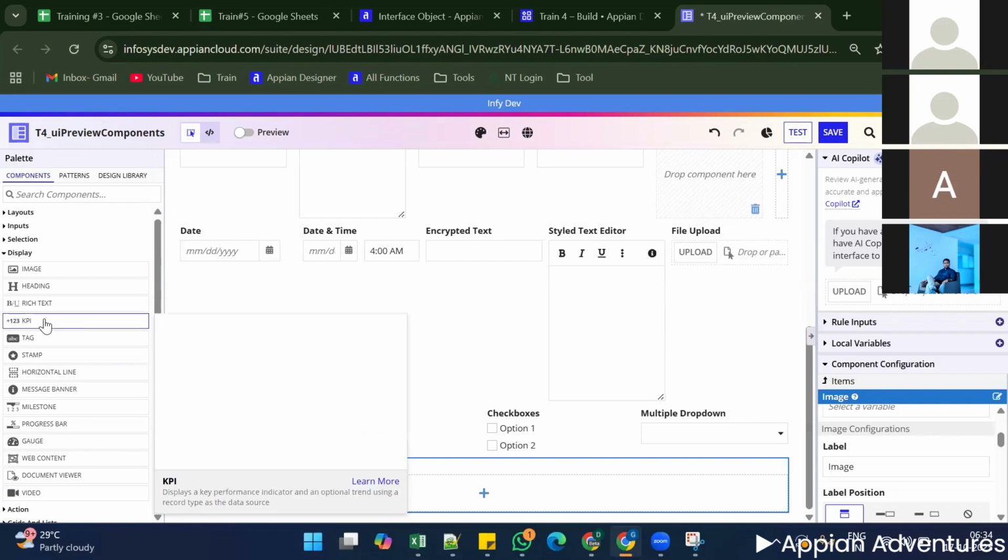Okay, so using the KPIs. If you want to display your data as a KPI, KPI in the sense key performance indicator, right, with an optional trend, using the record types as a data source. So yes, using this KPI display field, we can show the performance indicators, guys.